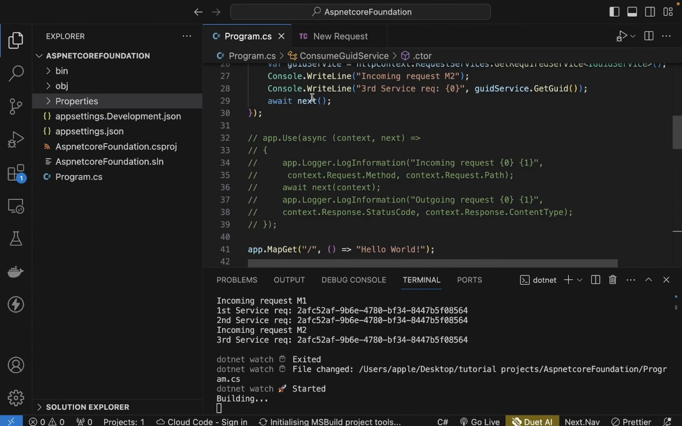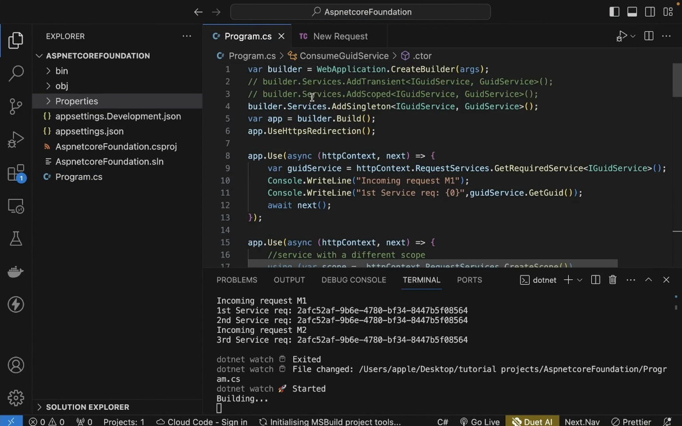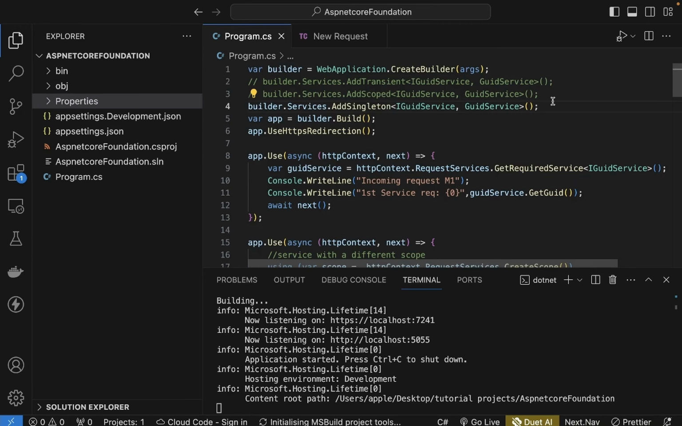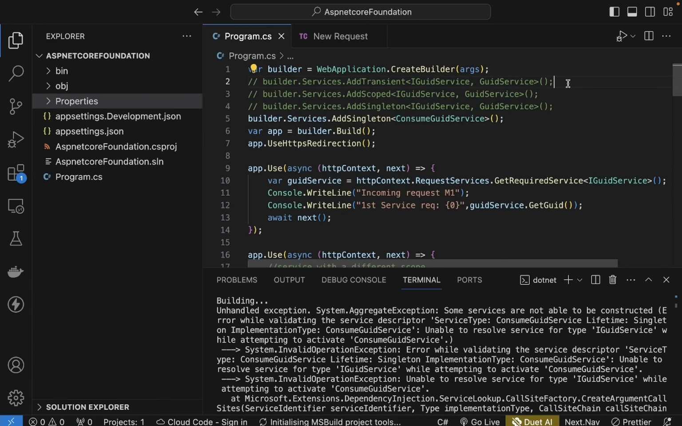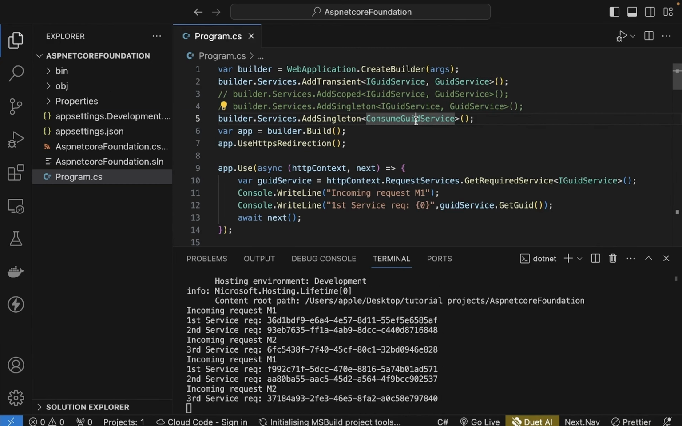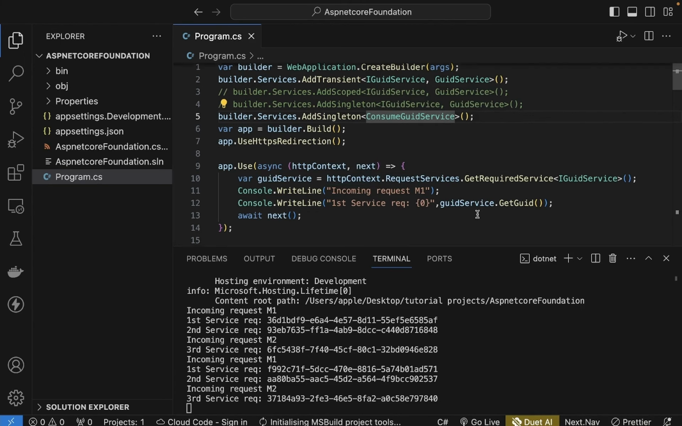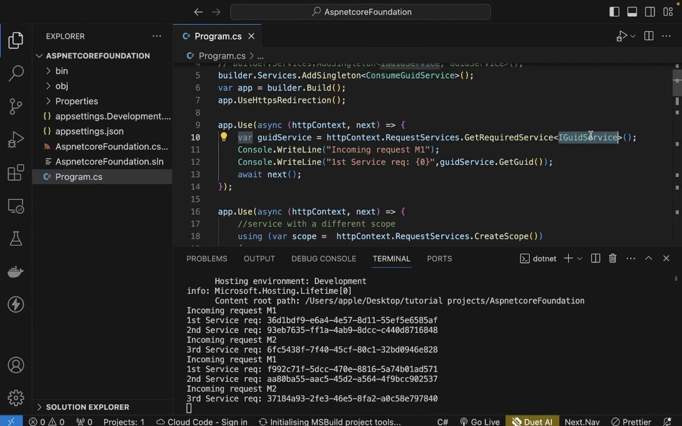Register the service to the container service collection. I'm going to register it with consume and comment this part to add this service as a transient. Having added the consume GUID service to our container, we have to replace these services with a new service, which is consume GUID service.